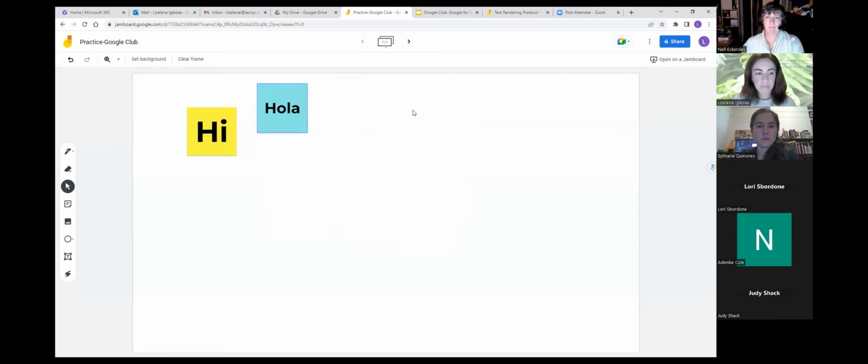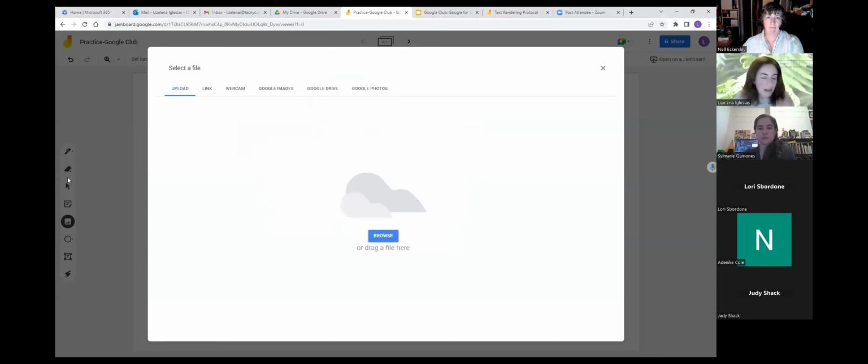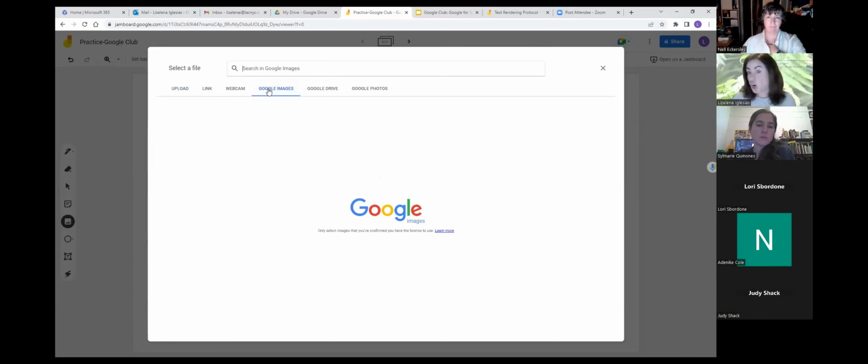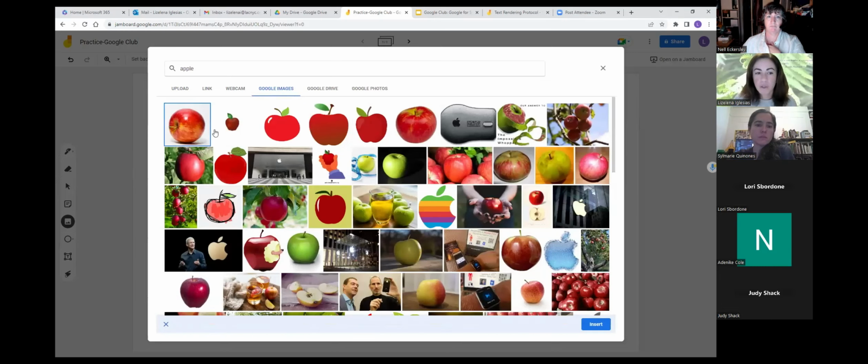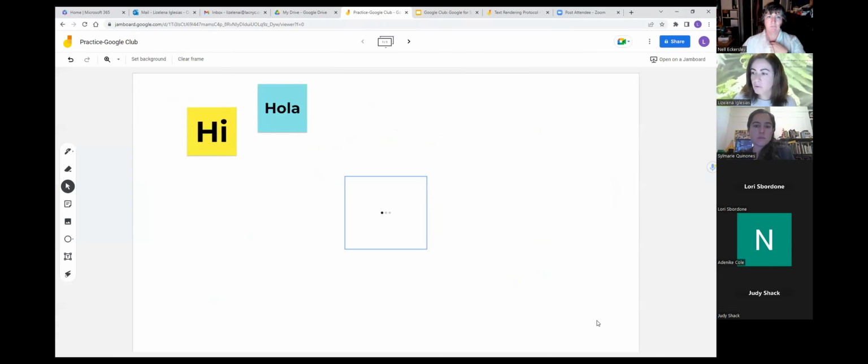All right. Then another interesting tool, useful synchronously or asynchronously, to amplify the concept you're teaching, to model something, to demonstrate something. You could add images. So you click, you can upload your own images, or you could actually search. And you say apple. And I'm going to insert an apple. And there you go.